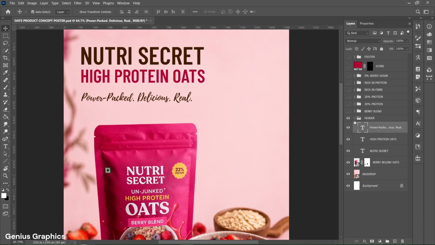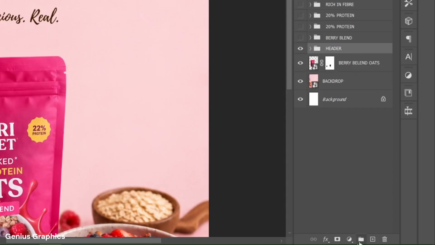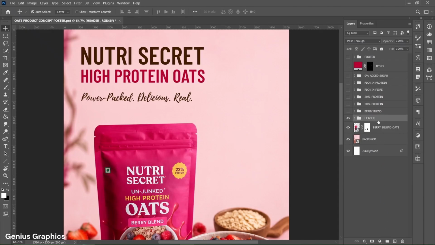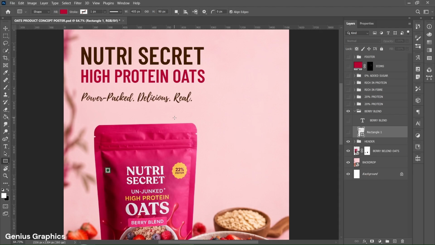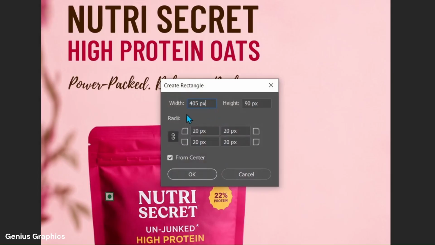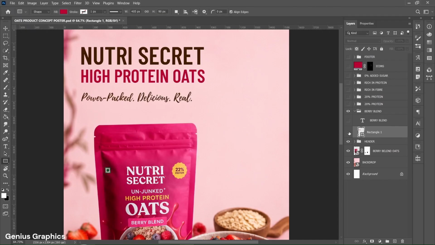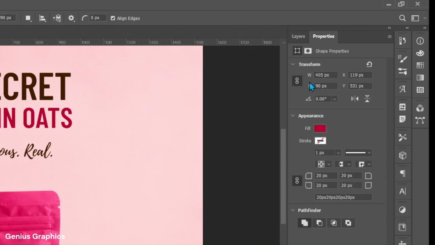Group all three text layers accordingly and name the group as header. Group the layers from here. Then select rectangle tool. Left click to insert its sizes. I had already added rectangle shape here. From properties also you can modify its sizes.